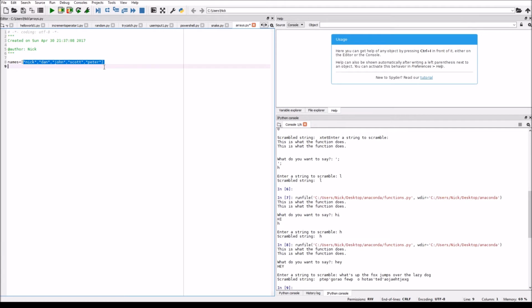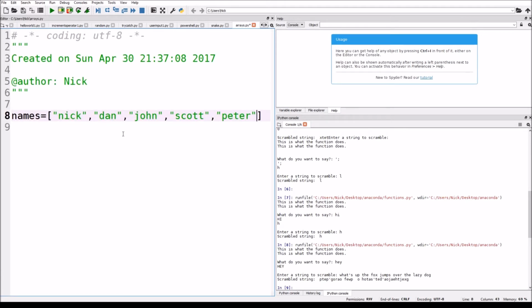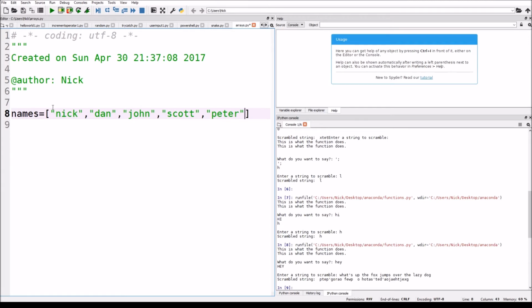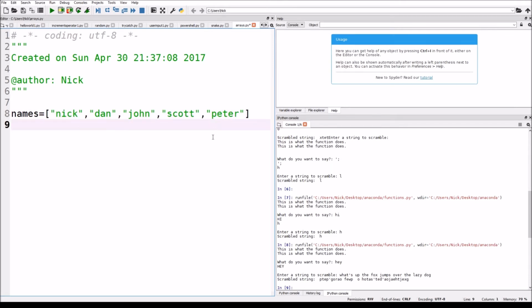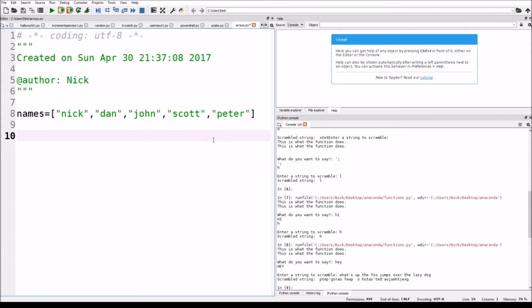Now, we've just put 5 strings into this thing called an array. Let me bring this up for you. Now we've got 5 names, all separate strings, and they're in a list. You might be asking, what can we do with this? Now, this is where our for loops come in handy. So, we can do this.